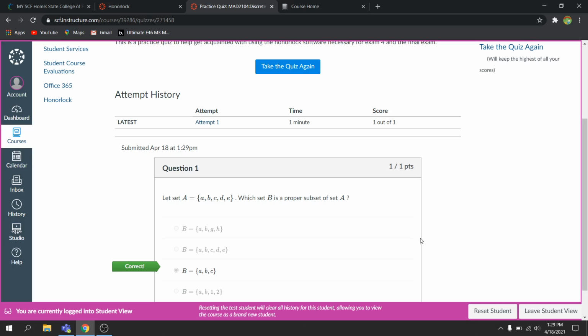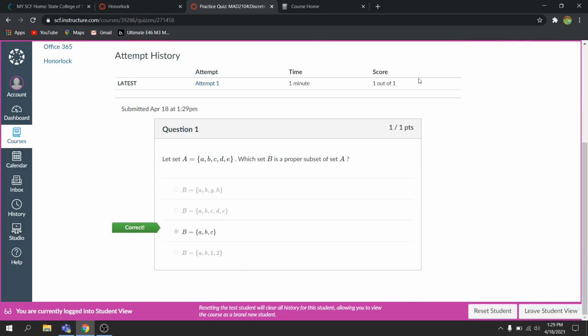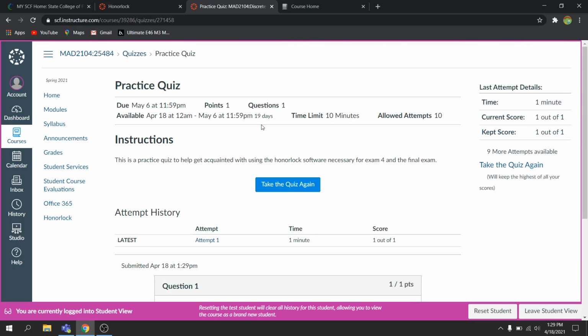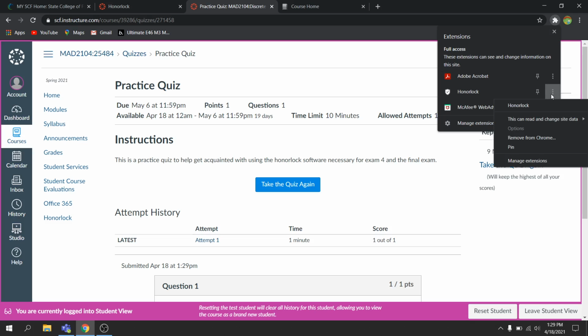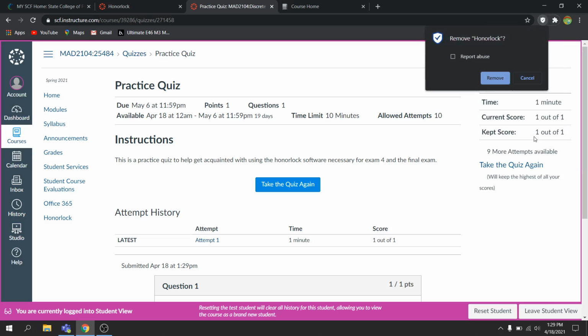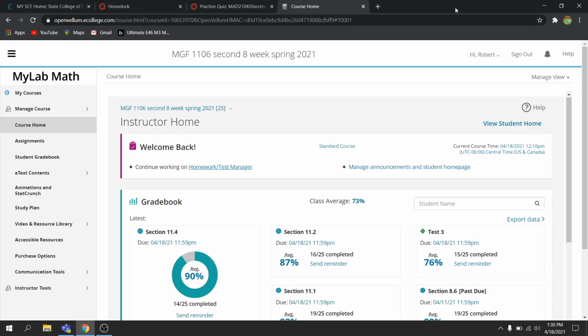Once you've finished taking exam 4 and once you've finished taking the final exam using the Honorlock and everything's all said and done and you're ready to end the semester, what you can do is click on the little puzzle piece up here for your extensions and click on these little dots that say, I'd like to remove Honorlock from Chrome. I'm done with it. I finished my exams. I'm done. And you can just simply remove it and it'll uninstall it. That way you don't have to worry about it. If you need it again, you can always download it again. And then close that out and you're finished.